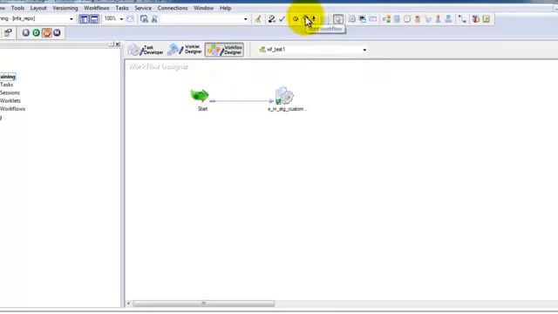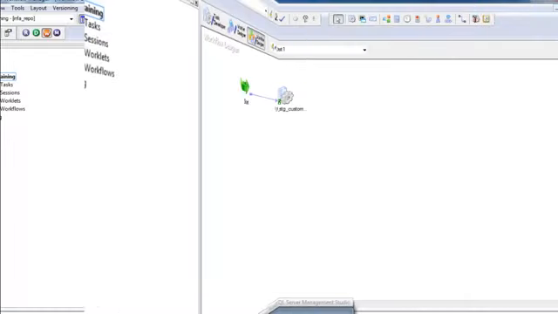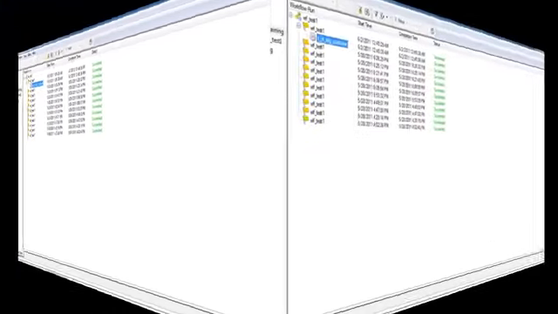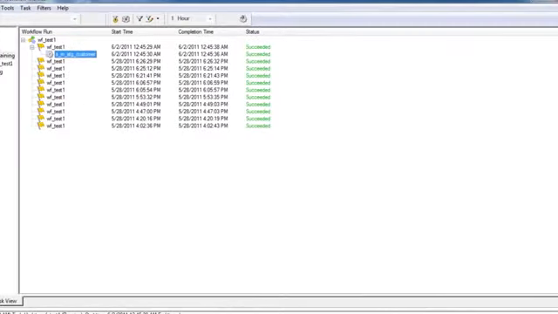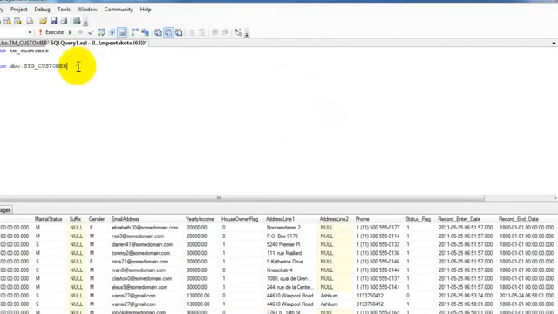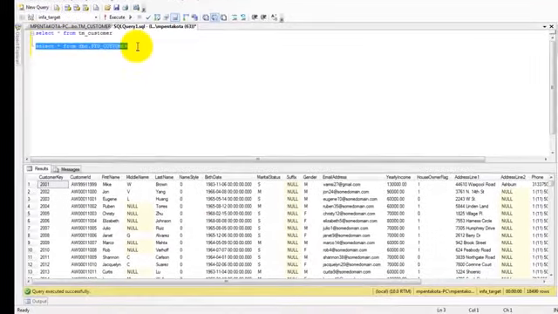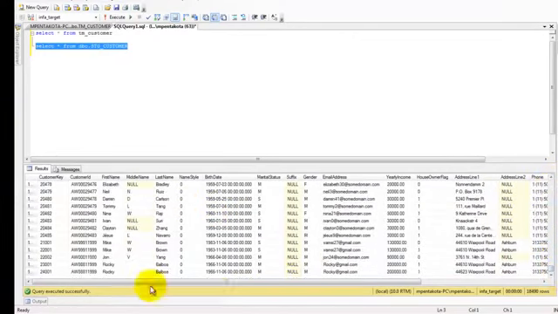Just run the workflow, and you can look at the session execution in the workflow monitor. It succeeded. So now let's get into the STG customer and look at a record.